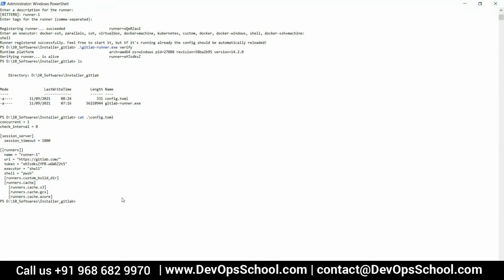Yeah, I don't see any issue here. This is what, blank build directory? Yeah, that will be blank, because our build directory is the same build directory where you are running it from. So when you did ls, you saw config.toml and gitlab-runner.exe.